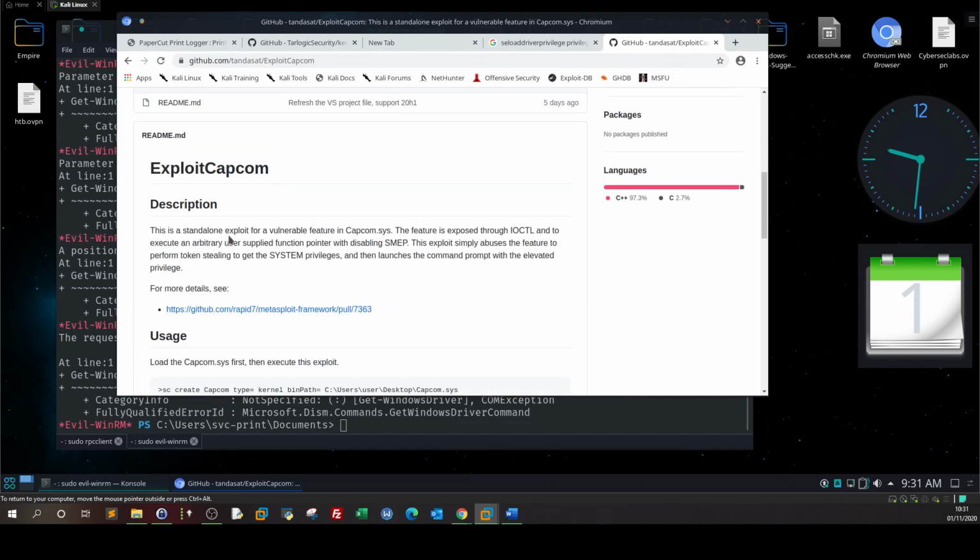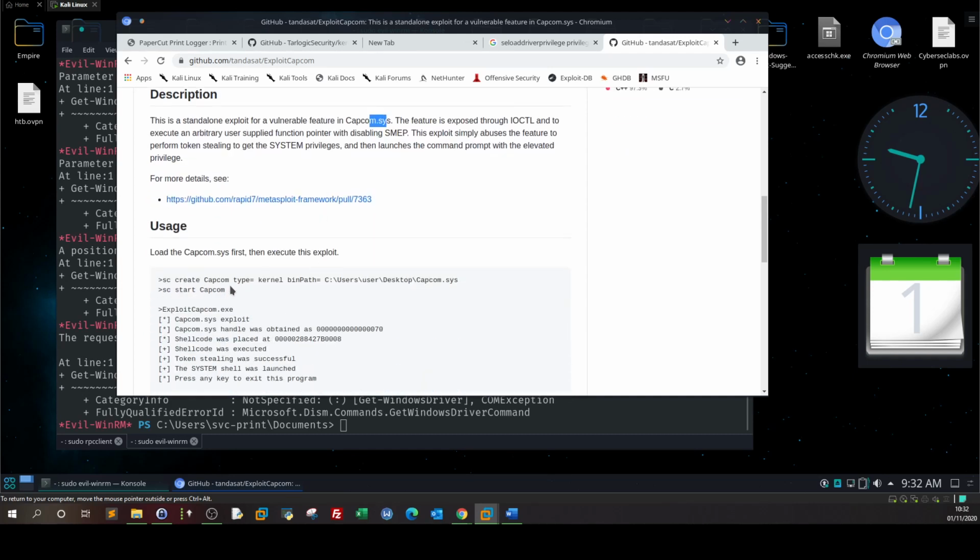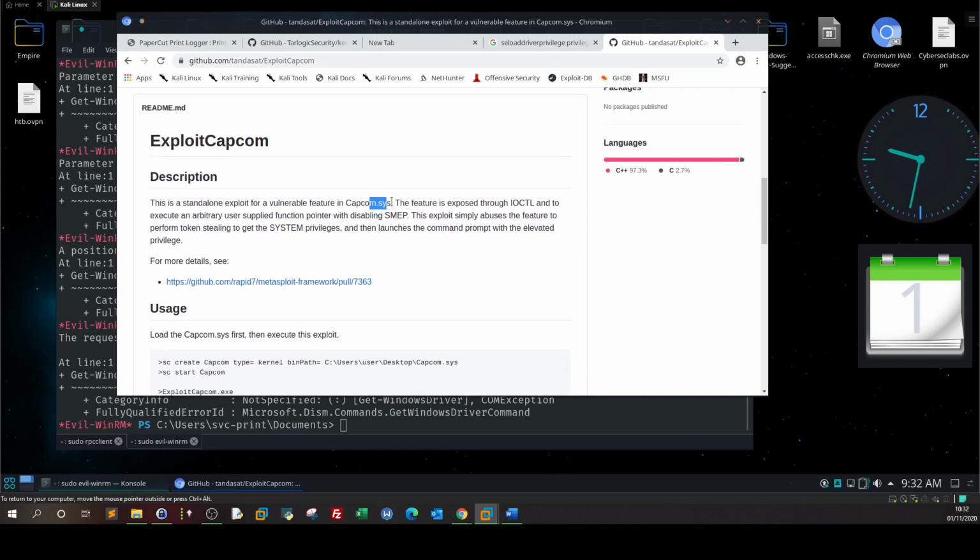This is a standalone exploit for a vulnerable feature in capcom.sys. The feature is exposed through IOCTL and allows executing an arbitrary user-supplied function pointer with disabling SMEP. This exploit simply abuses the feature to perform token stealing to get the system privileges. Fine. So we need the driver now, capcom.sys, this one.